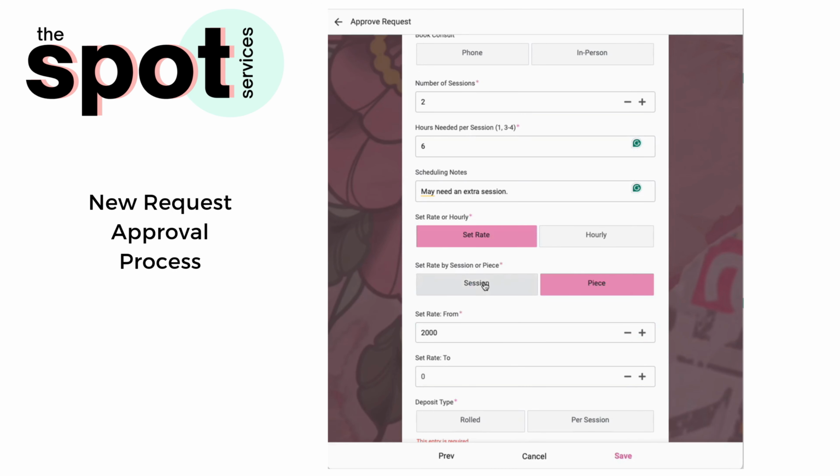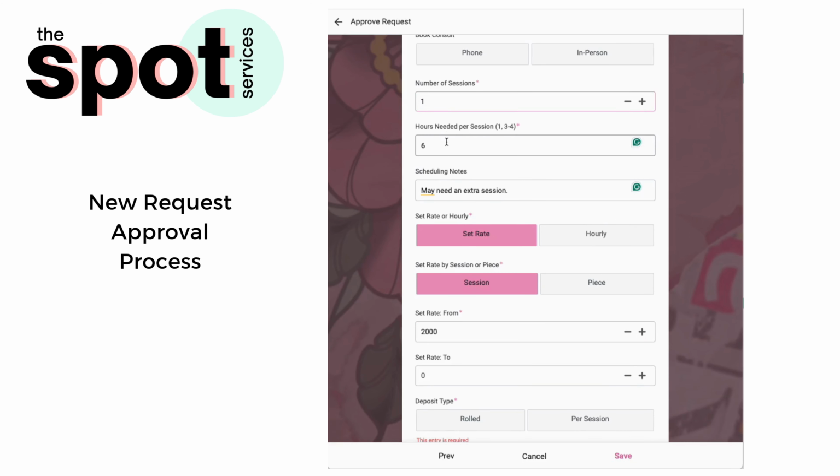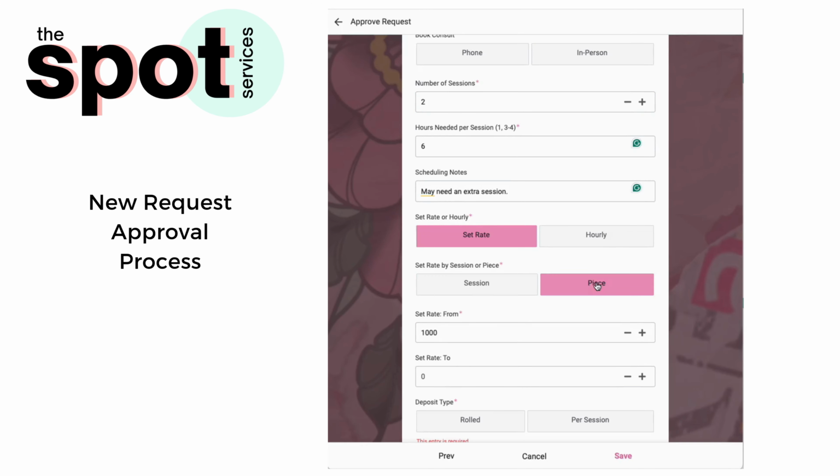So most of the case, if it's one session, whether it's 3 hours, 6 hours, 2 hours, you're going to pick this option. So again, if you're not sure and you're like, I'm just going to charge them a set rate and I don't want them to have to pay more, you can do this. Or, say $1,000 to $2,000, you can do that. But in general, I recommend just set rate by session and then the amount here.